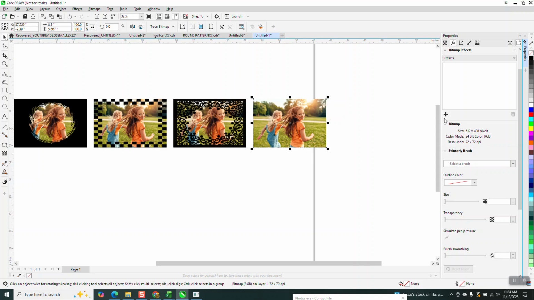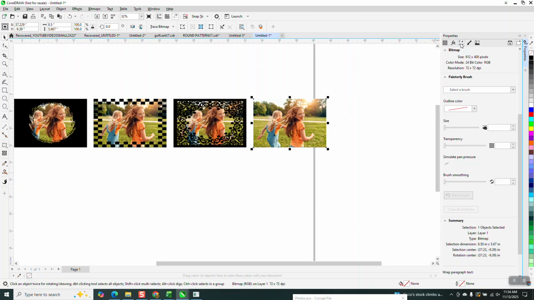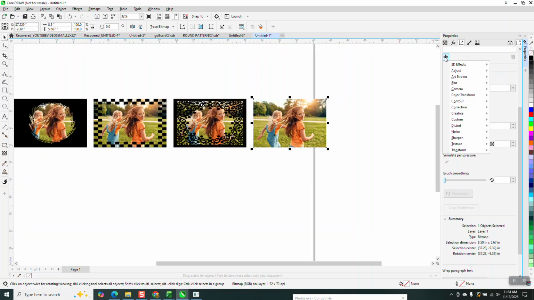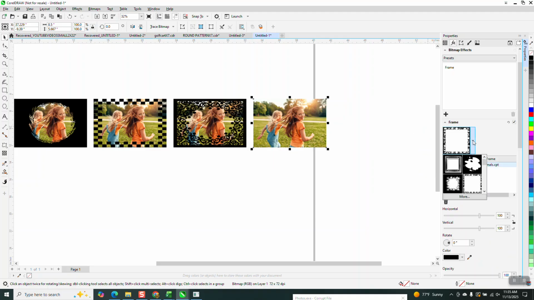See, it opens up with a painterly brush. Even that, this is the bitmap. So I don't really know what you can do, but I guess you're just going to have to keep trying. It's not that big a deal, because you could pick any frame you want, and then if you don't like it, just back up.